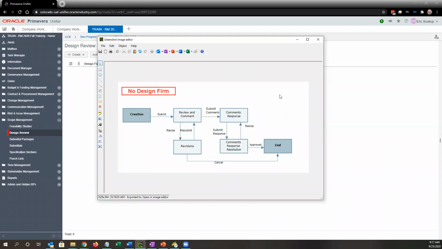So for today's training, I'm going to send one record through the No Design Firm workflow, and then we're also going to send one through the Design Firm workflow. So we're going to start with the more simple process for smaller projects, and then we'll do the more complex process for larger projects with a formal design.